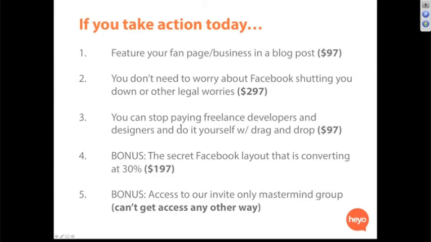And do it yourself with our drag and drop platform.